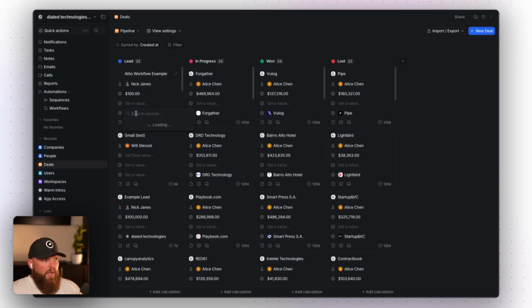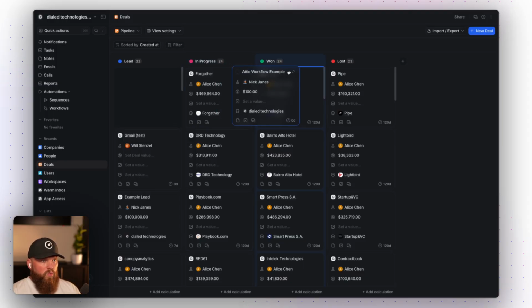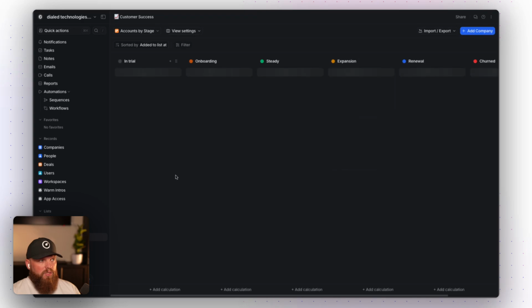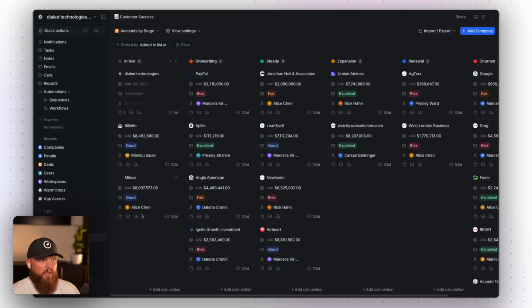So now I will add Dialed Technologies as a company here, and then I will move this to 1. You should not see an alert, and you should see confetti, which you can see here. And then if we also go to customer success, we should now see Dialed Technologies here under trial, which you can see here is under trial.